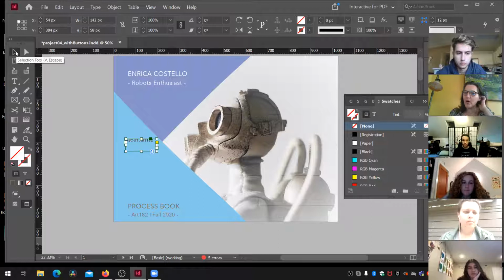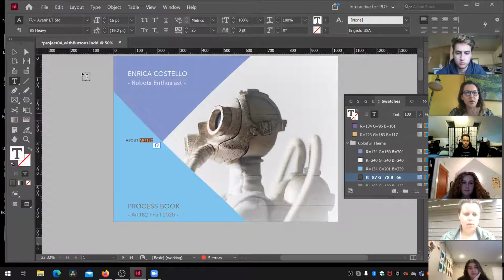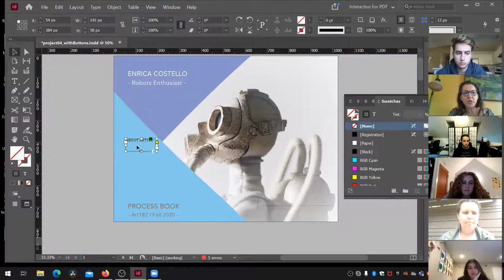It's called About Art 182. Actually, you know what? Did it give it the dark brown color? Yeah, it did. Sorry. I thought it did. Okay, so if I want them to be separate buttons with separate rollover effects, I need to have these as different boxes. So I'm going to take this about. I'm going to option click and drag it, holding the shift key.